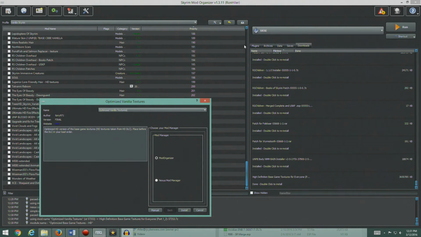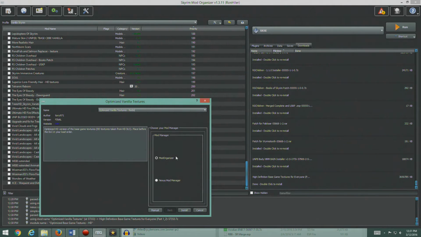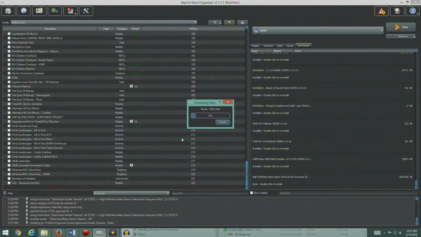It's not going to let me look. Okay, well, I'm going to put in here "redo" just so it doesn't overwrite the ones that I already have. And we're going through Mod Organizer. So let's go ahead and install. So we'll let that install.